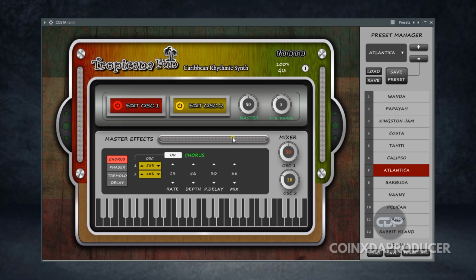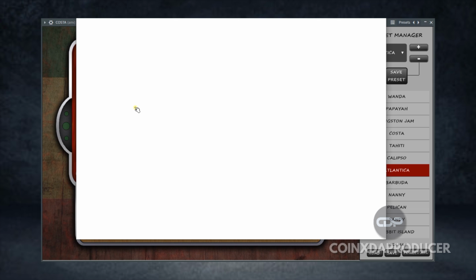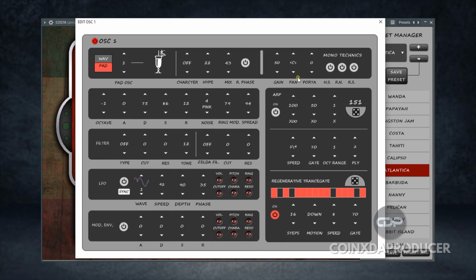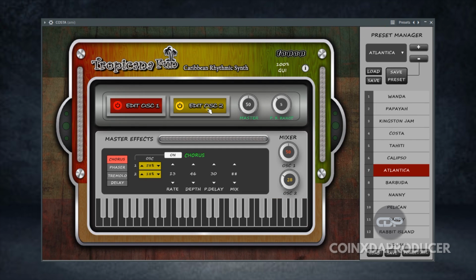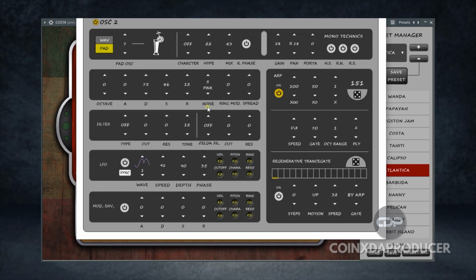Alright, looking at the interface, it's an interesting one. Above here you can see to edit oscillator 1 and you can see another one to edit oscillator 2. So let me quickly click on that so that we'll see what happens. Once you click it, this panel pops out where you can now further edit the oscillator, right? And this is for the second one.